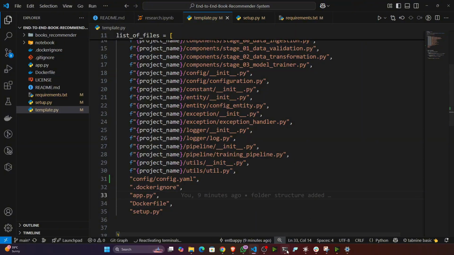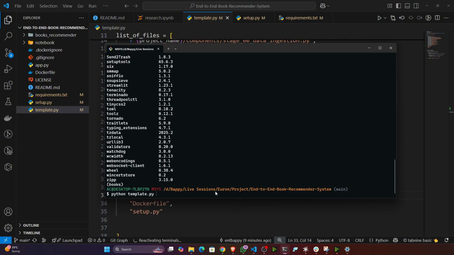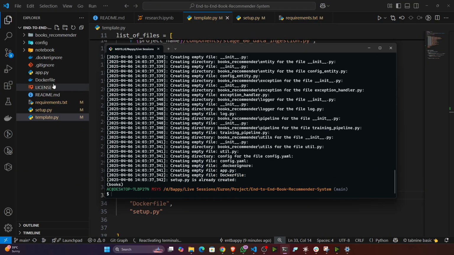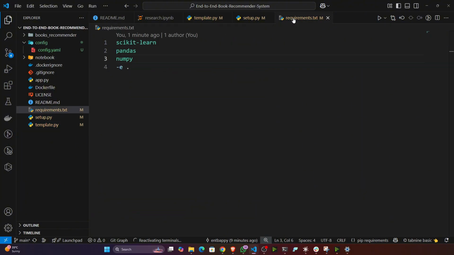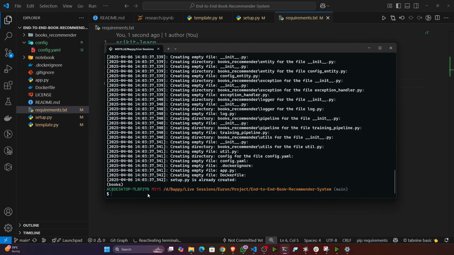Okay, so now if I re-execute, now see config.yaml is there, and for YAML management I need a package called PyYAML. And for user app implementation, we'll be using Streamlit. Okay, now let me install them.